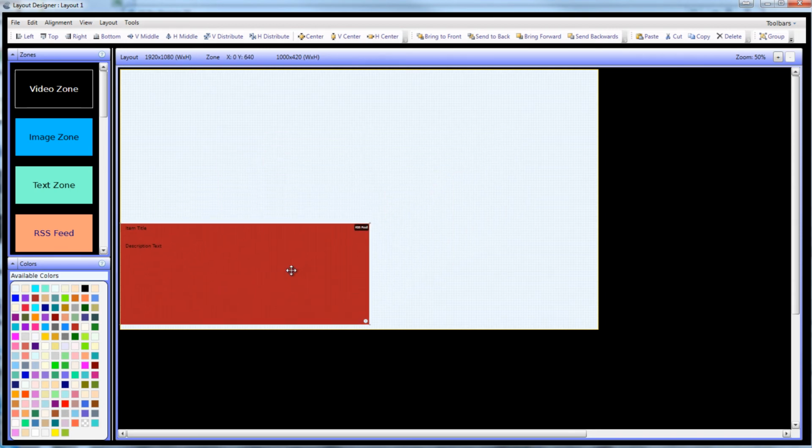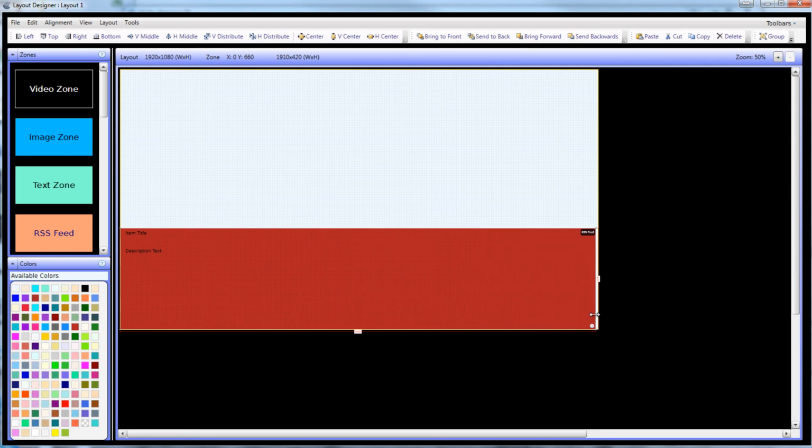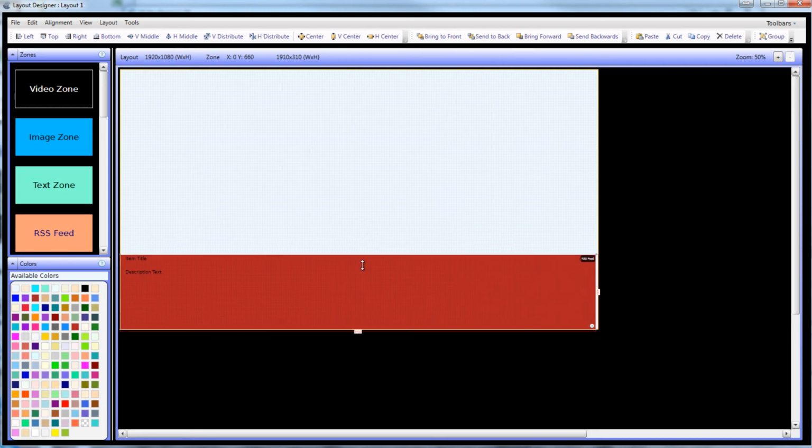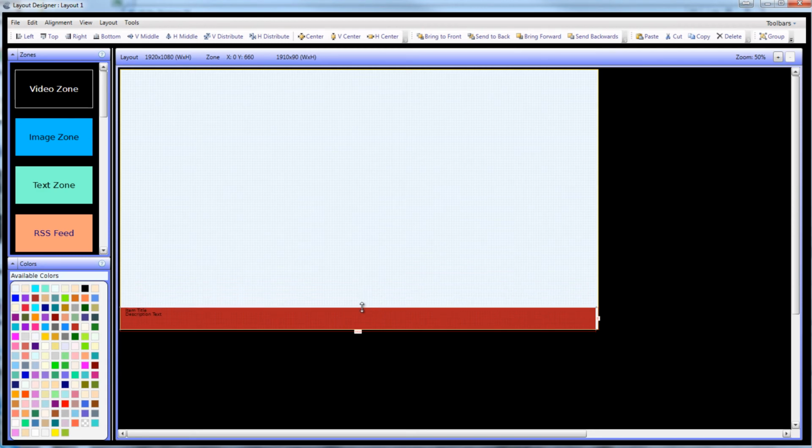The other thing you can do is take it down to the bottom of the screen, stretch it all the way over, set your height however you'd like, and run it as just a standard scrolling text scroller, an RSS feed text scroller across the screen. And that gives you another option.